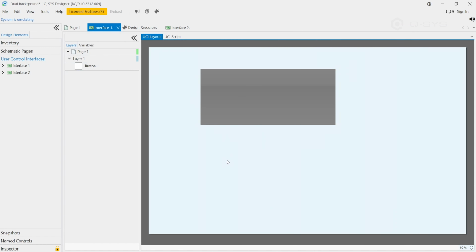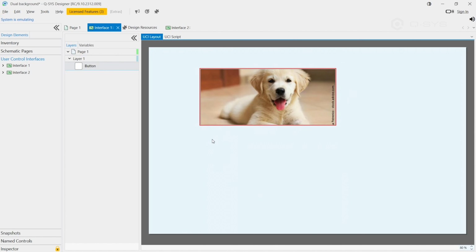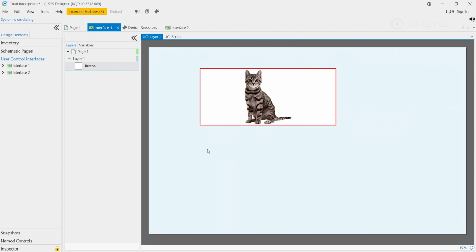We've always had the ability to change backgrounds using CSS. And in this example, I've created a state trigger for a UCI, and with every click, we're changing the background. First, we have a cute dog, but for the cat lovers, I also have a picture of a cat. But of course, what about people who like both cats and dogs?